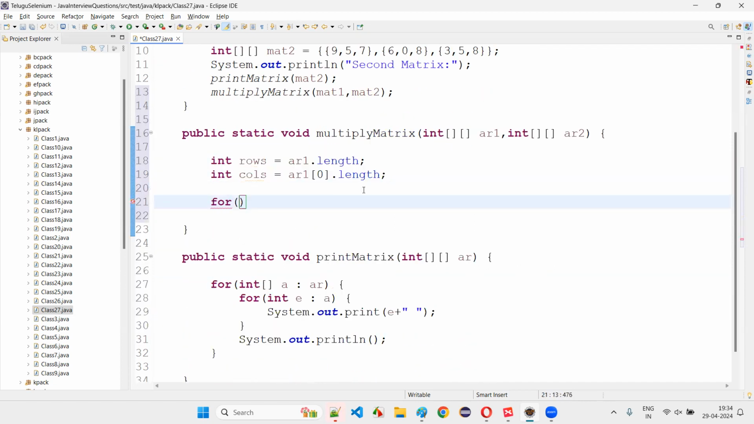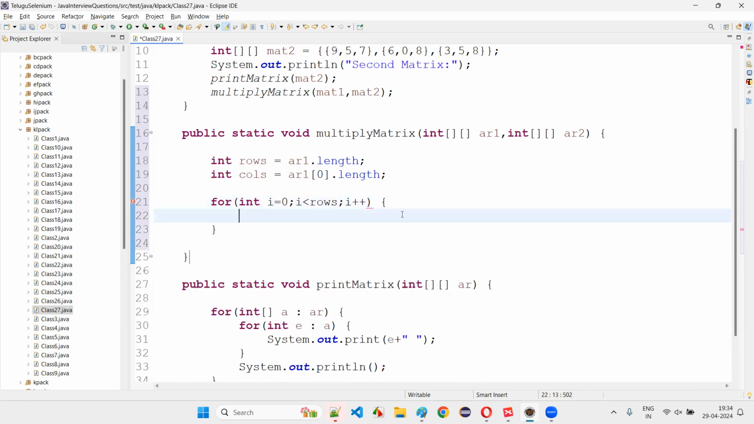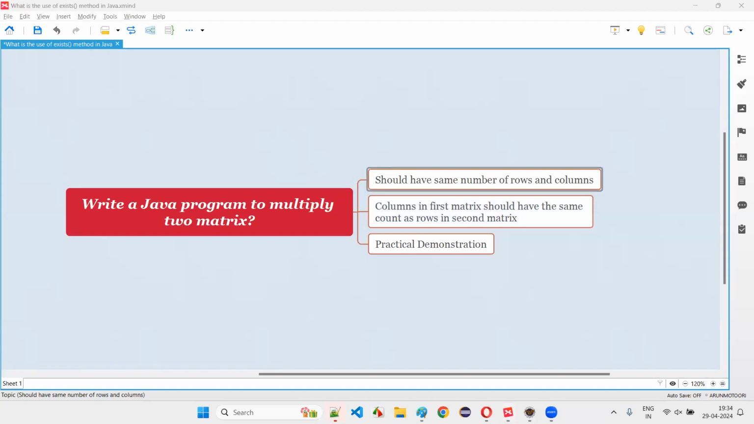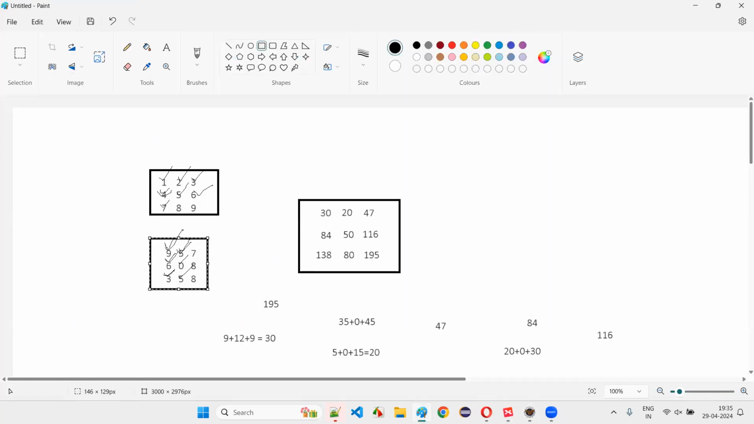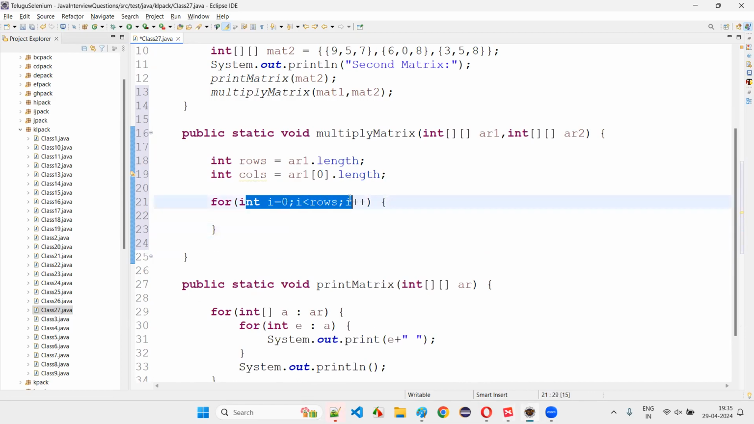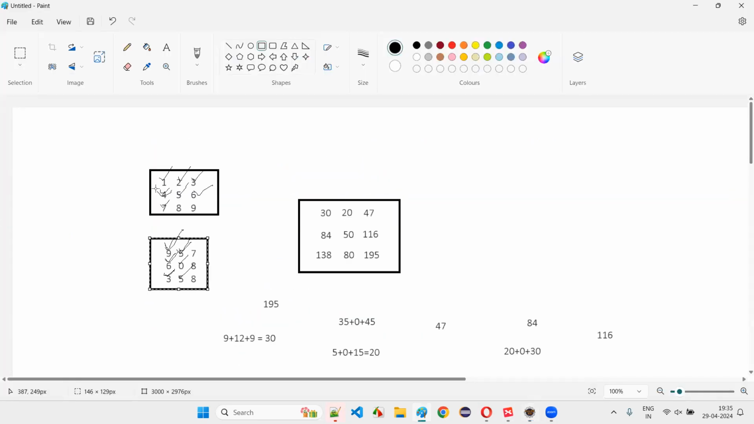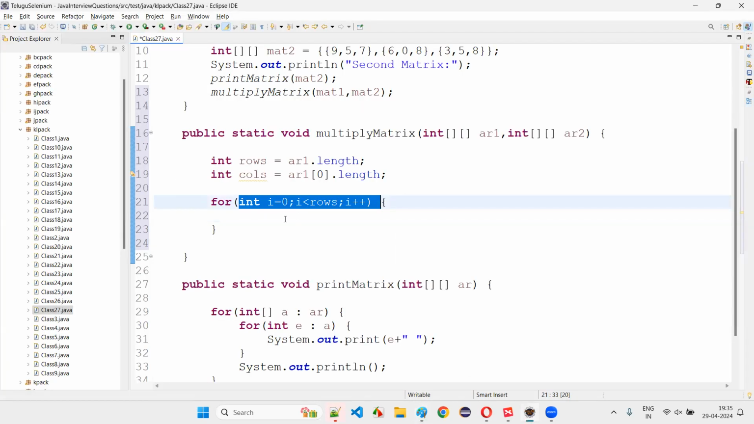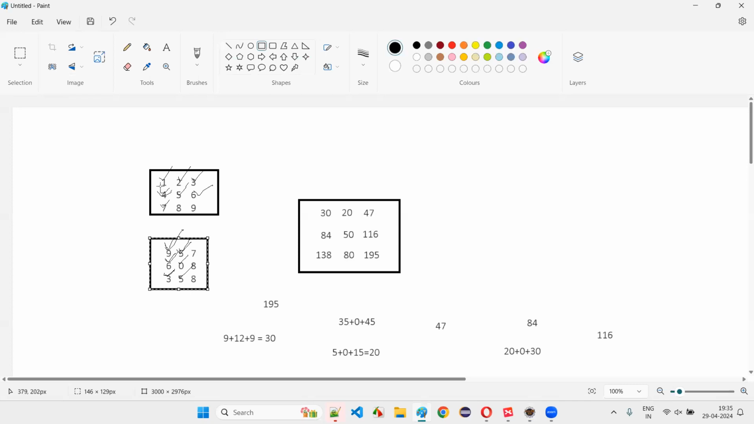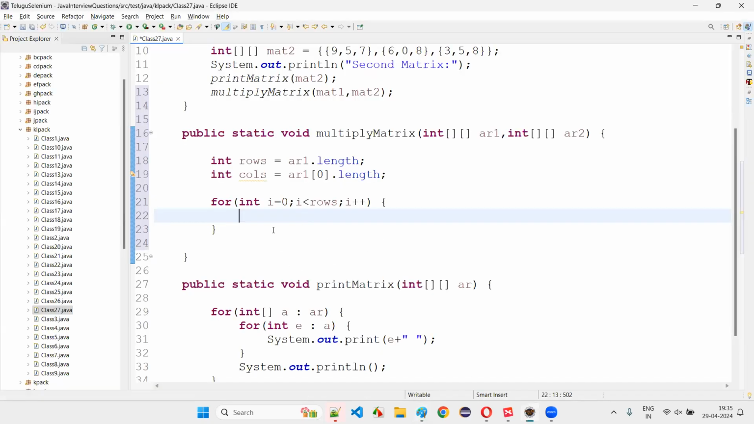Now I have to write the logic. Three nested for loops you have to use. The external for loop will be 1, and inside it two inner for loops, so the total nesting will be 3 layers. Int i is equal to 0, i less than rows, i plus plus. Why do we go with the rows here? Let's go to the diagram and understand the logic. I'll iterate through the rows first: row 0, row 1, row 2.